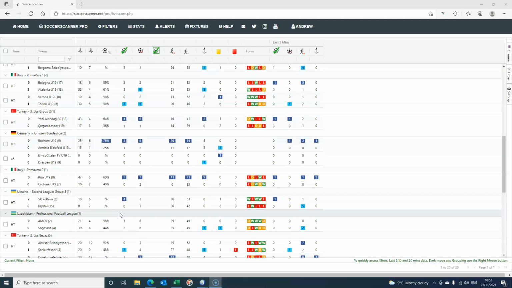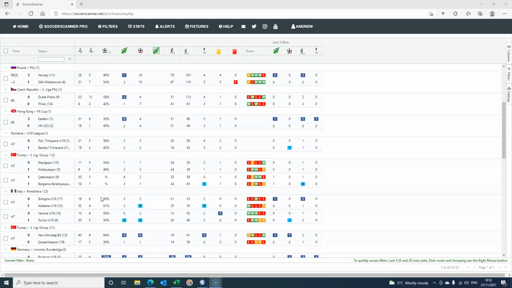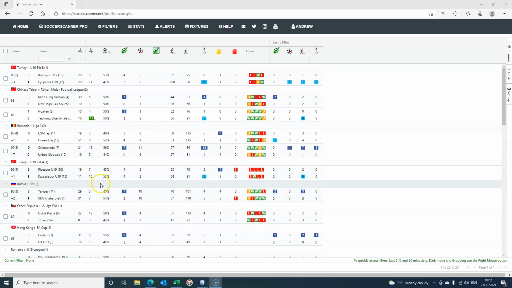So let me explain a bit more about this Soccer Scanner Pro then. I've only just started using it. Well, I said I've used it before, and I've started using it again recently. So I like it. It's no hidden algorithm. It is what it is. You know what the graphs mean. You know what everything is.